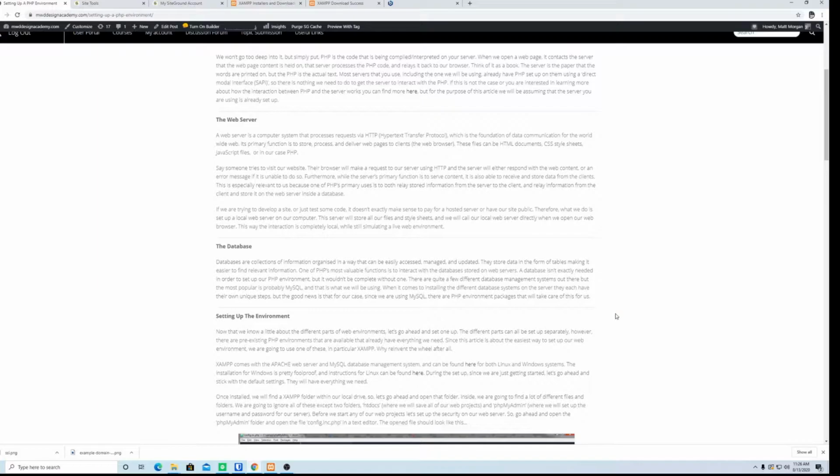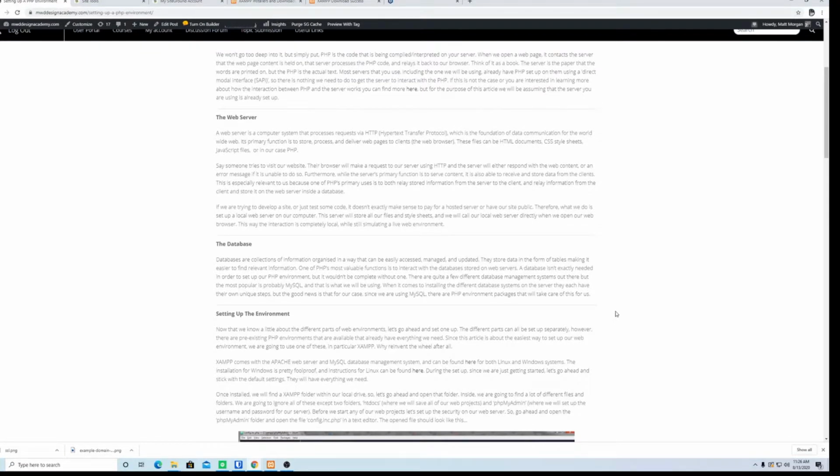There are quite a few different database management systems out there, but the most popular is MySQL, and that's what we'll be using. When it comes to installing the different database systems on the server, they each have their own unique steps. But the good news for us is that since we are using MySQL, there are PHP environment packages that will take care of all of this for us. So let's move on to setting up the environment.